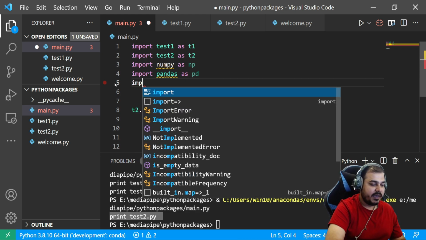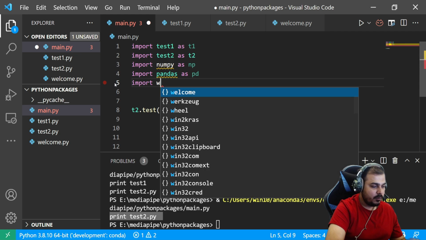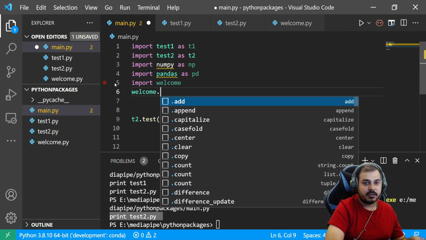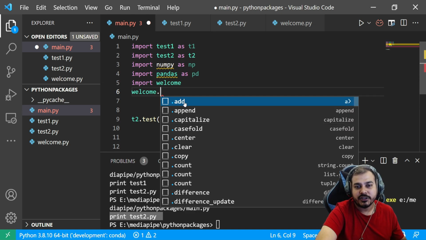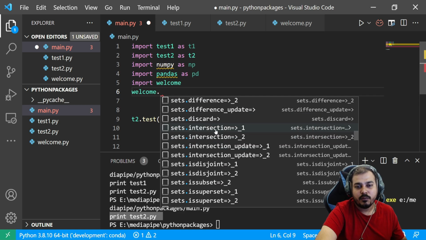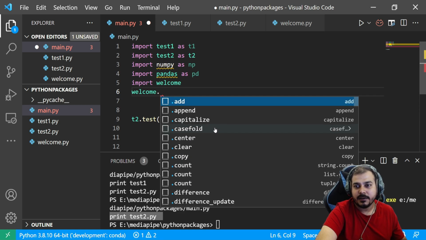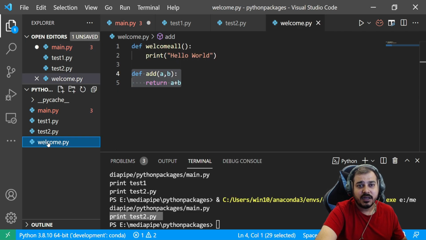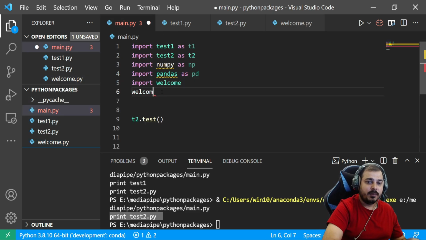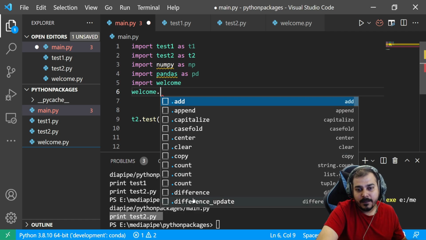If I say import welcome.py, okay, welcome. Now if I write welcome dot, here you will be able to see all the inbuilt functions, whatever functions are getting created. So everything is actually there. Inside this, you can see the add function is there, the welcome all function is there. If you don't believe me, just press dot tab and you will be able to find it, right?